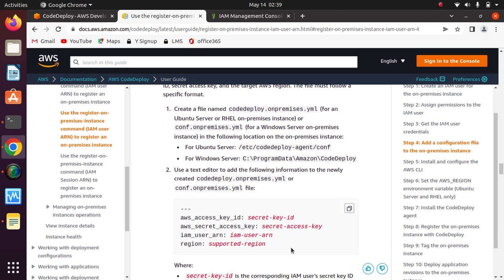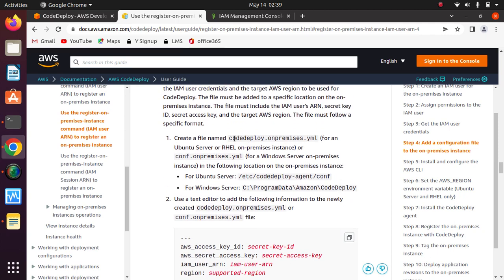So here you can see this one. We need to create a file, and here is the name, right? The file name should be codedeploy.onpremises.yml file for Ubuntu server or RHEL on-premise instance, or conf.onpremises.yml, this is for Windows servers. But we are using a Linux environment now, so we will give that name.